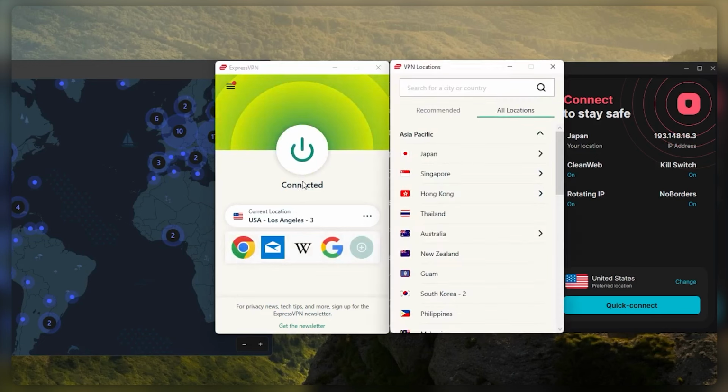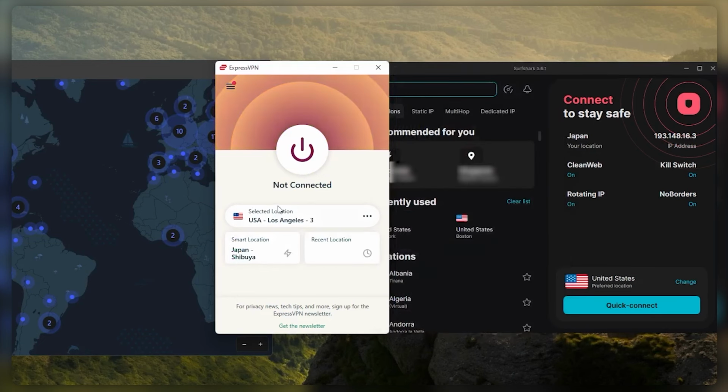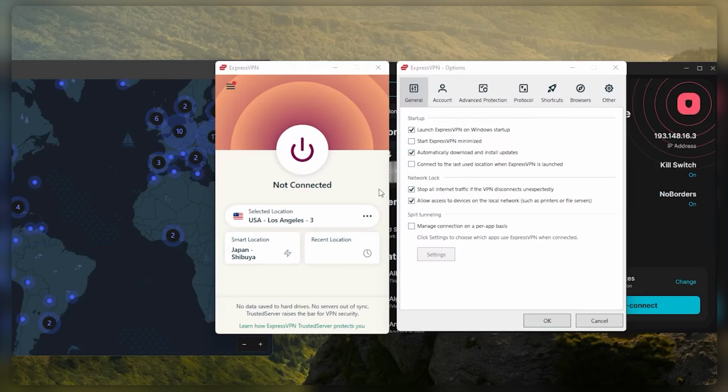As simple as that. Now, this does mean that Express is not feature heavy, but that's by design, as they're trying to make it as beginner friendly and accessible as possible. Now, despite that, they still have all the essential features you'd want from a VPN, such as the kill switch we talked about earlier and split tunneling.